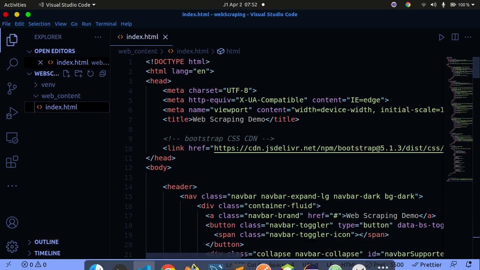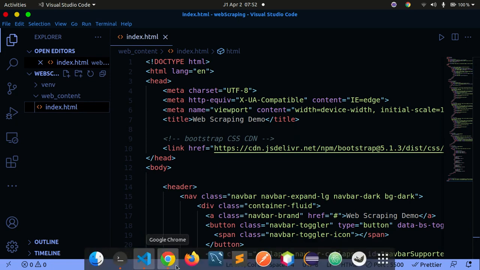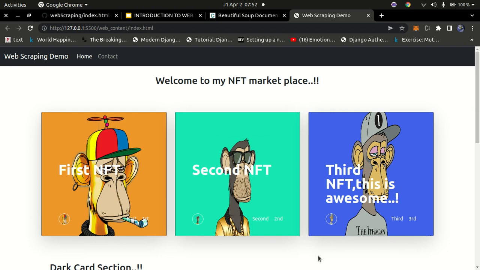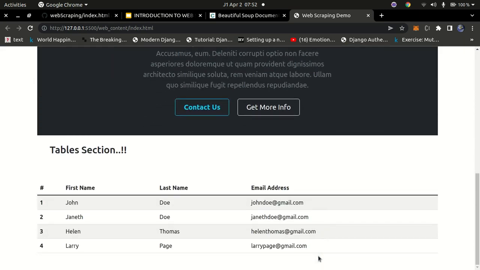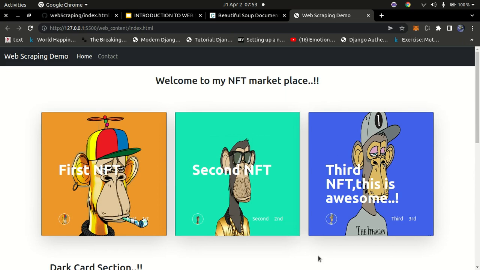Let me go into my browser and check if that is open. So this is the website right here, and it's open. I just created a simple website containing NFT stuff, some images, and a bunch of tables. So you're going to learn how to scrape this simple website using BeautifulSoup.